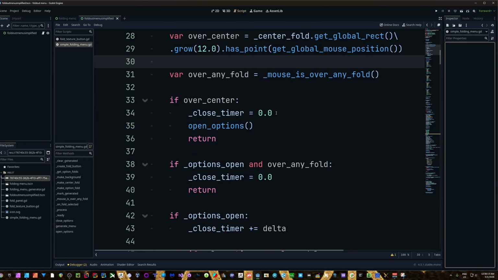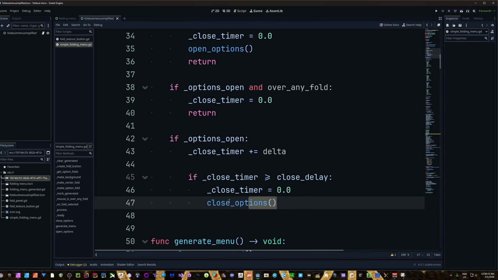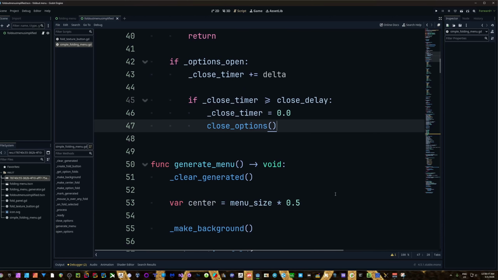If we're over center, close timer, of course, is 0. Open up our options. So this is getting us our hover. And if our options are open and we're over our paper menu area, of course, close time is going to be 0 because we don't want that to increase on us. Otherwise, if our options are open, we're going to just add on to that timer because, of course, if that timer exceeds our delay, then we can reset the timer and close the options. Now, I should probably stop before this goes on way too long by explaining everything line by line.